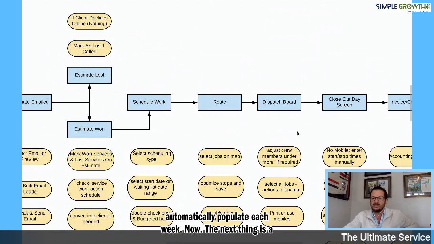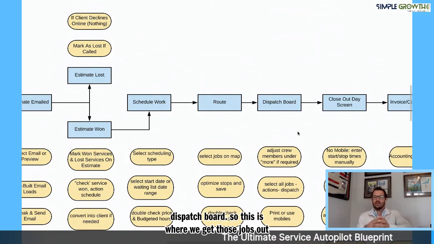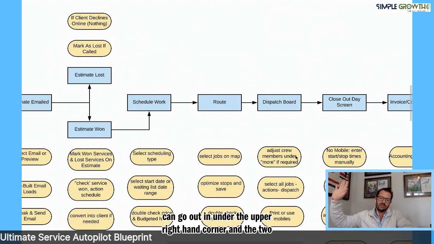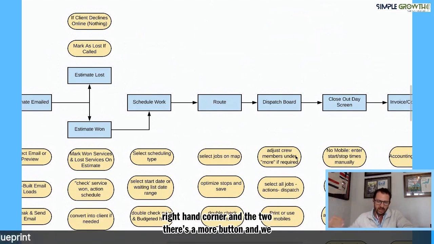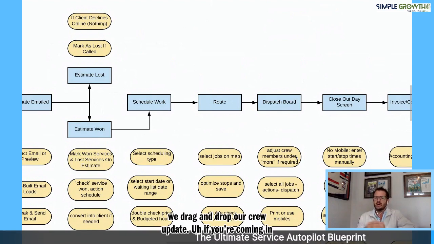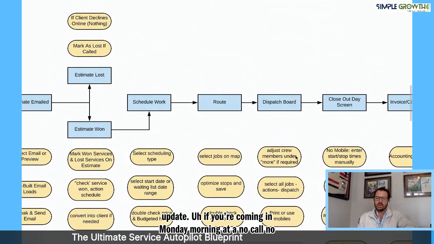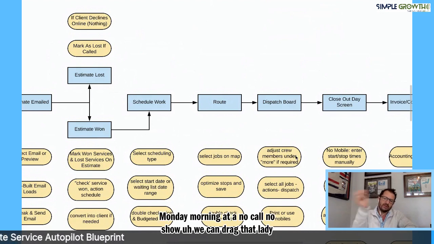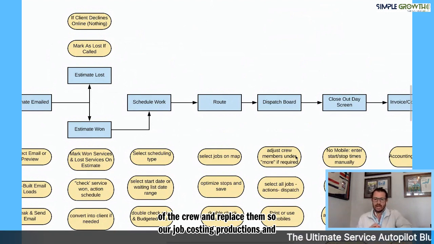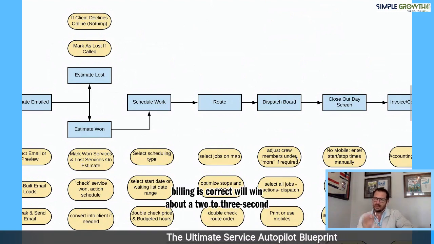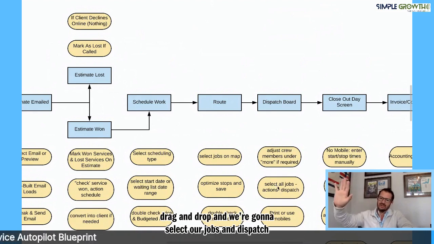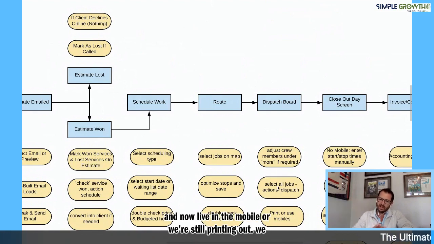Now, the next thing is a dispatch board. So this is where we get those jobs out into the field to play. So we can go out and under the upper right-hand corner in V2, there's a more button, and we can drop it in and we can adjust the crews. So that's where we drag and drop our crew updates. So if you're coming in Monday morning at a no-call, no-show, we can drag that gentleman or lady off the crew and replace them. So our job costing and productions and billing is correct, really within about a 2 to 3 second drag and drop. And we're going to select our jobs and dispatch them. So now they're live in the mobiles, or if we're still printing them out, we have printed hard copy.